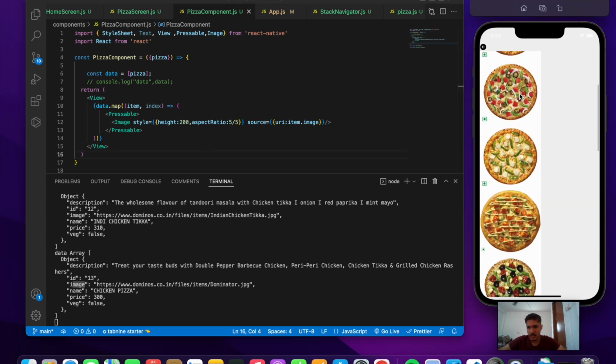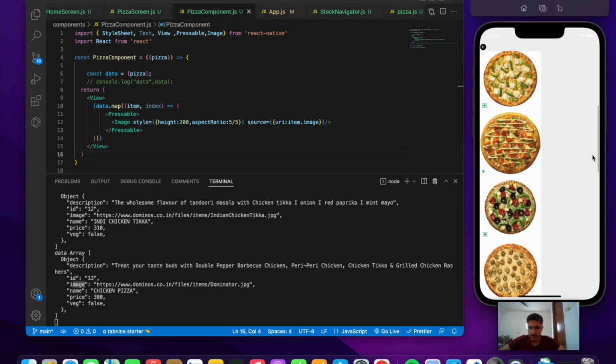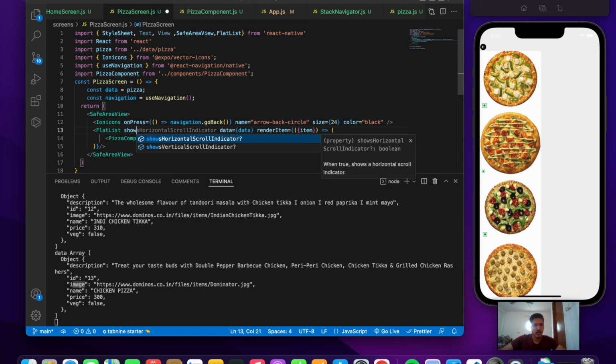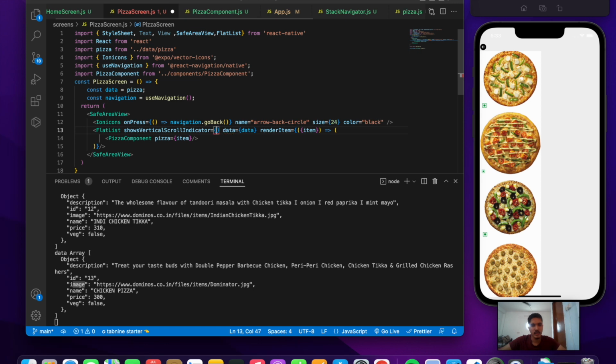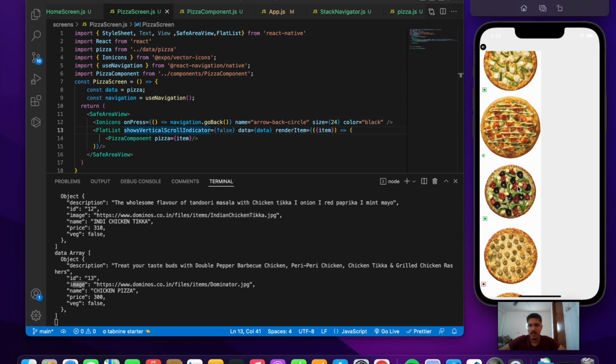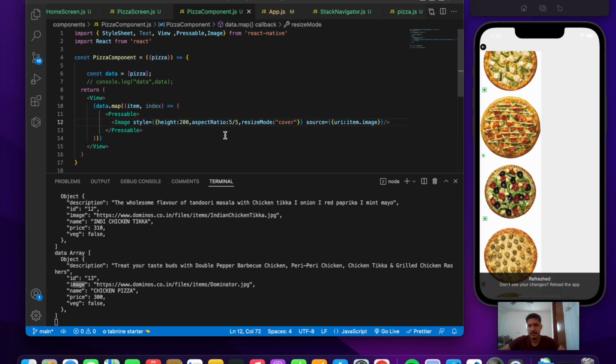Yeah, so you can see all the images coming up. Okay, so let's remove the vertical scroll bar. So in flat list, we'll write an attribute called show vertical scroll indicator, and we will set it to be false. Save the file. Now if I scroll, that should be gone, nice and clean. Now we will go to our pizza component back, and then let us continue styling it. Okay, so let us also give a resize mode, and we'll set it to be cover. Okay, that didn't mean any change. Okay, fine.